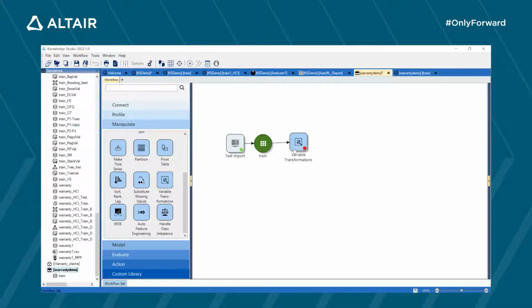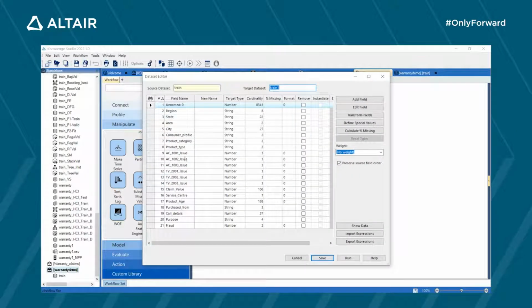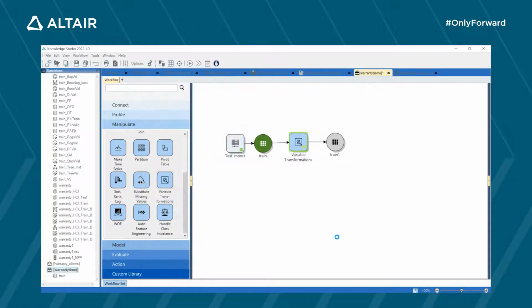So I do that. As I said, the dependent variable is fraud, others are independent variables. Now I don't need the unnamed column, so I want to remove this. You can also change types from here. Let's say you think this is a string and you want to change it to numbers, that you can do. For now I just run it. Now you have the transformed variable.